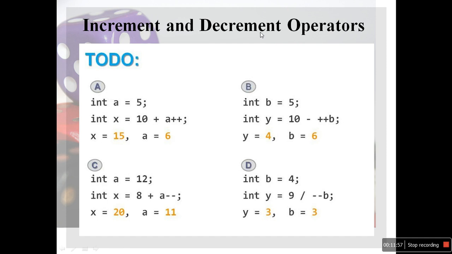Let's consider another example. int b = 5, int y = 10. b is a variable, y is a variable. I declare int b and assign 5. I declare y and I am subtracting pre-increment b from 10. So what is the result now in y? So 10 minus pre-increment b.